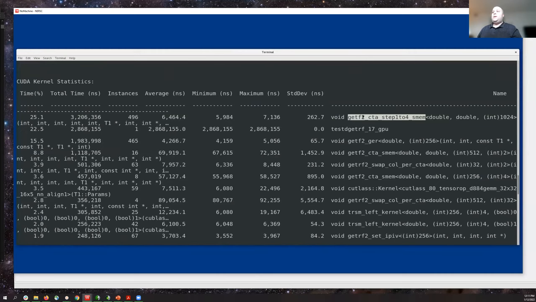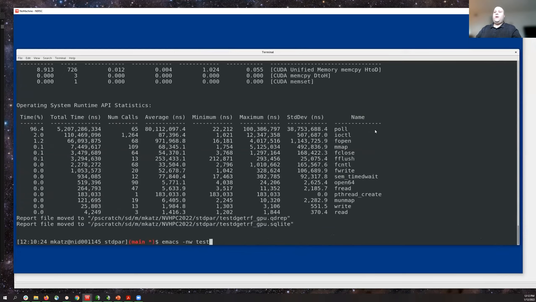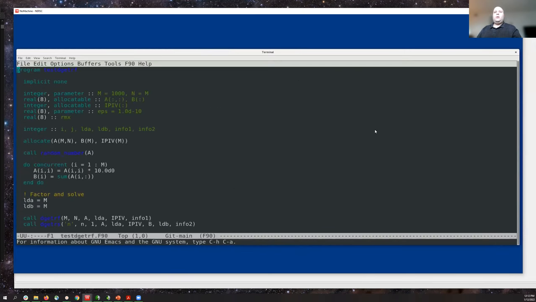The name of the kernel in this case is generated by either the compiler or the library. It won't always be super intuitive to you. So for example, this test degtrf_17_gpu is actually fairly informative. It's telling me that it's happening in my program test degtrf on line 17, and that it's the GPU code that's being generated. If I look at line 17 of my file, that is this do concurrent loop. So it's telling me that it's generating a GPU kernel corresponding to that do concurrent.